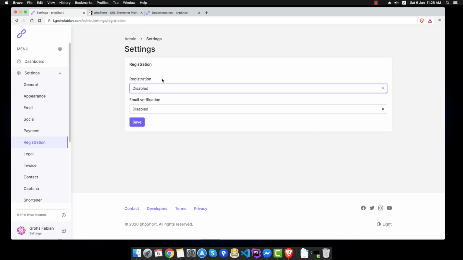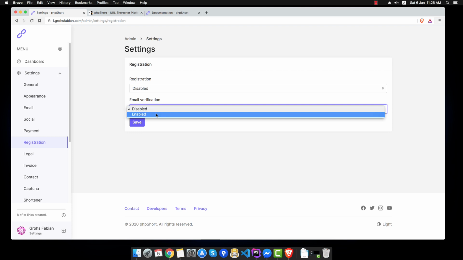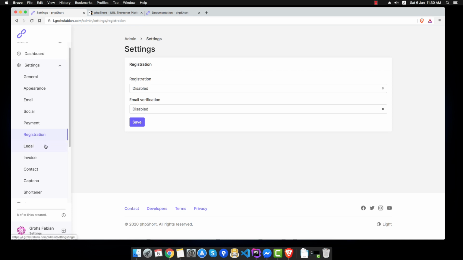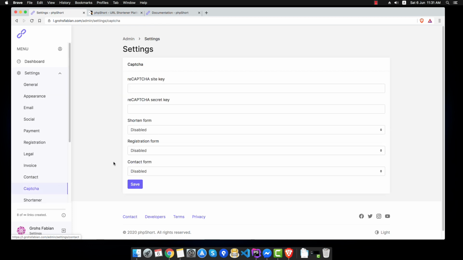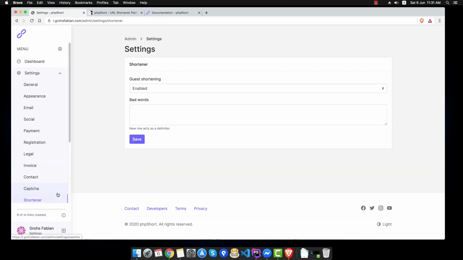Let's go to registration, and as you can see, we have the ability to fully disable the registration and also enable or disable the email verification when a user registers. And right here again on the sidebar we have the legal settings, the invoice settings, contact, CAPTCHA if you want to set up your reCAPTCHA details, and also some shortener specific settings such as guest shortening, which basically allows your visitors to shorten links while not being registered. Also right here we have the ability to add bad words, so that if a link contains a specific word that you list here, it will not let the user shorten the link.